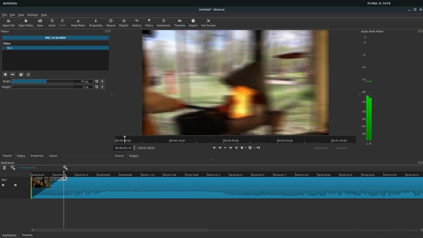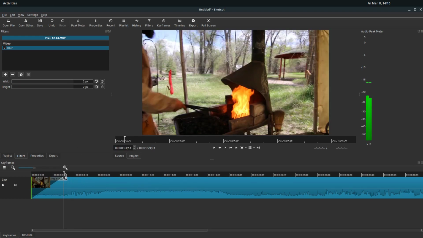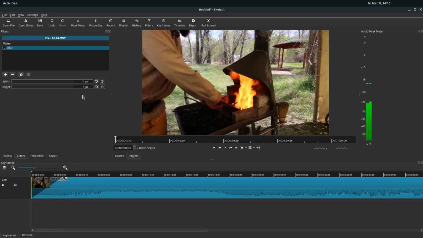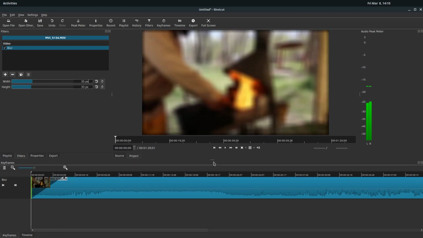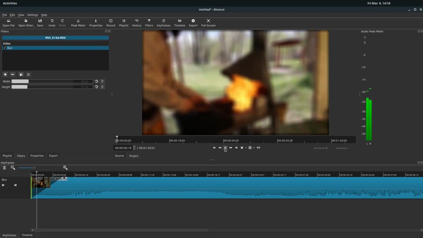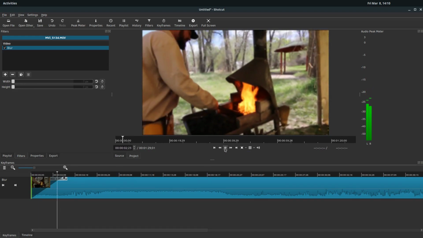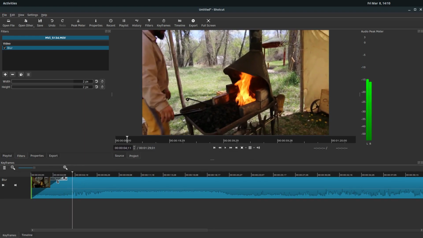So if we wanted to do that the other way around, we just reset this to how it was. We go to the beginning, and then we make it more blurry to start with. Now it'll come into focus as we play. So that's just using the basic, rudimentary way.